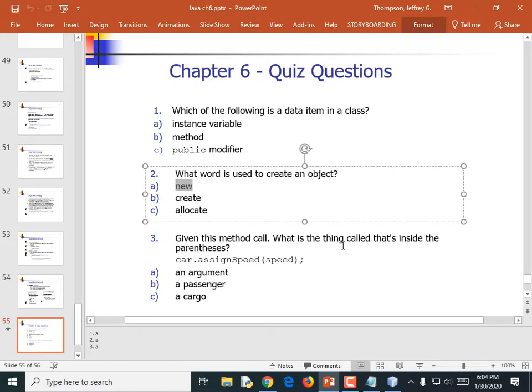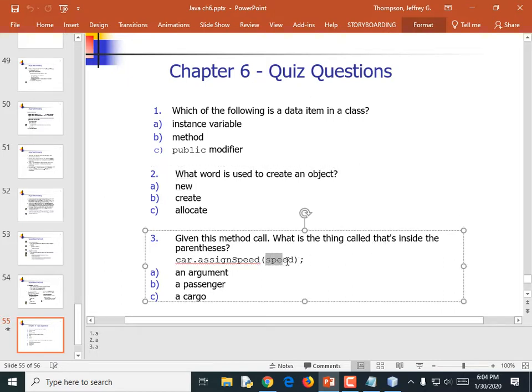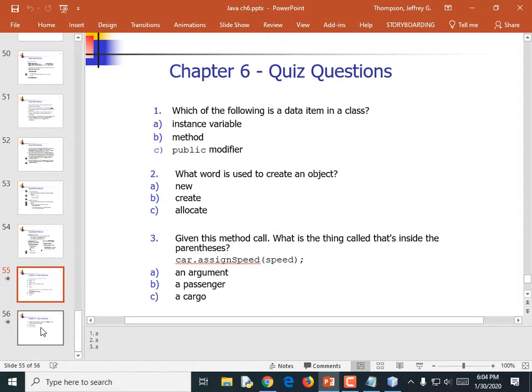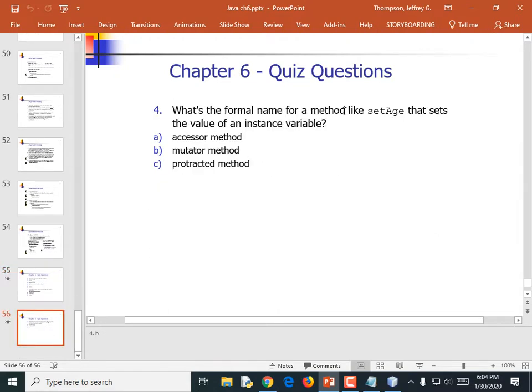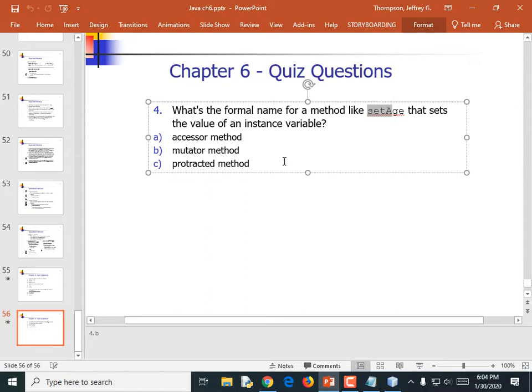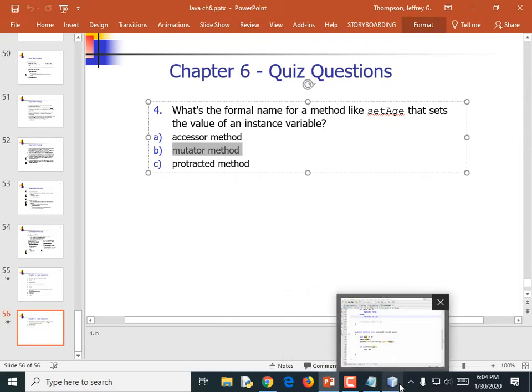Given this method call, what is the thing inside the parentheses? Somebody tell me. Okay, now these are really stupid answers, but that makes it real easy to guess which one's the right answer. What is speed? An argument. Yeah, it's an argument. And what's the formal name for a method like setAge that sets the value? Mutator. Okay, so I'll open up the Chapter 6 quiz, and please get it done within the week, and you can retake it as many times as you want to get an A on it.